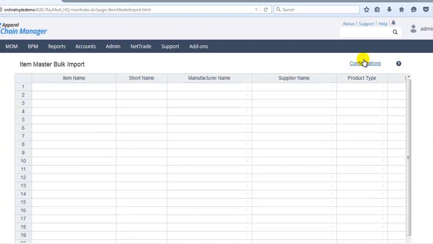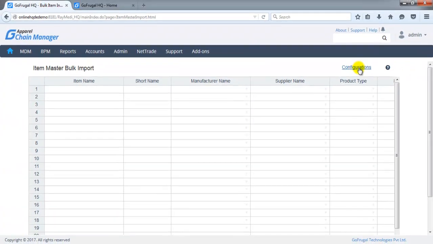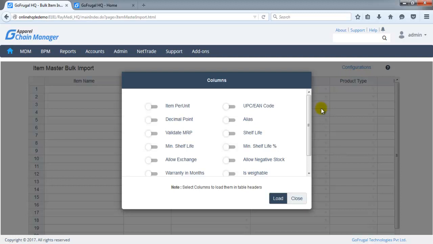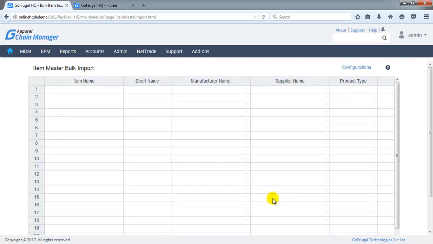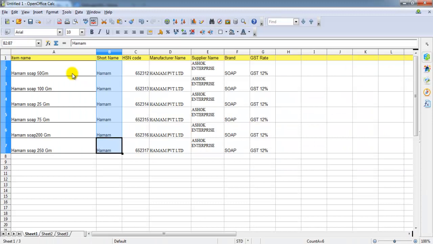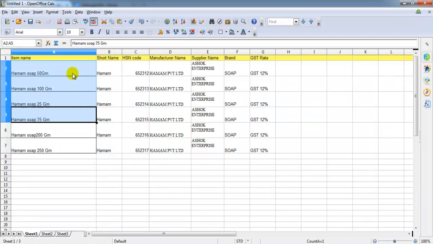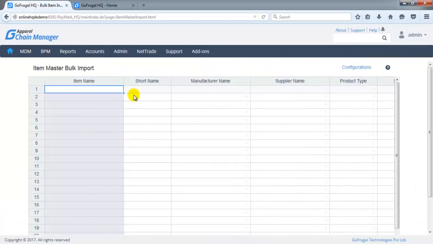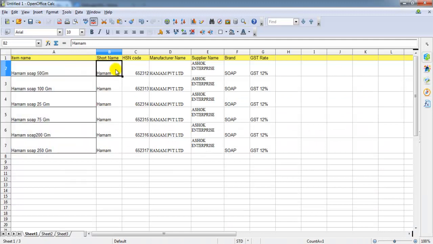Now, if you want any more columns, please select the configurations and add the columns which are required. And click load. Now, copy all the details from your Excel master data and paste in the respective column. Now you can see all the items.